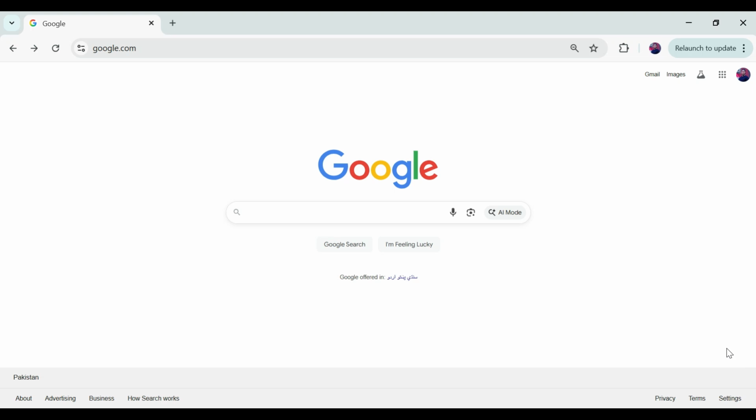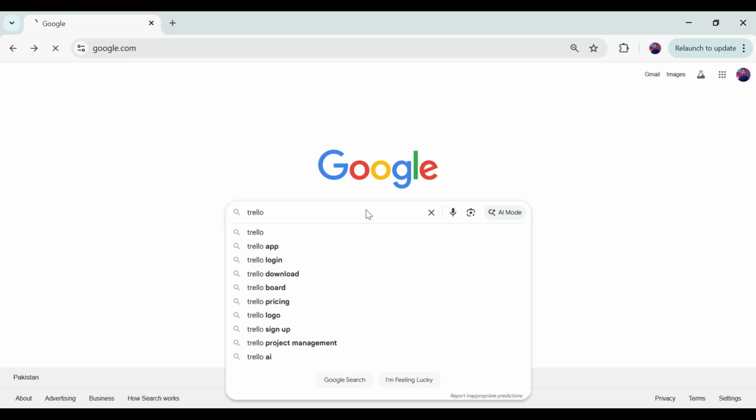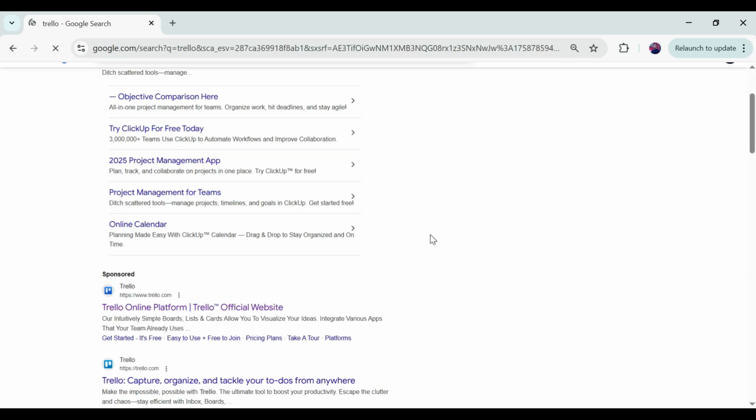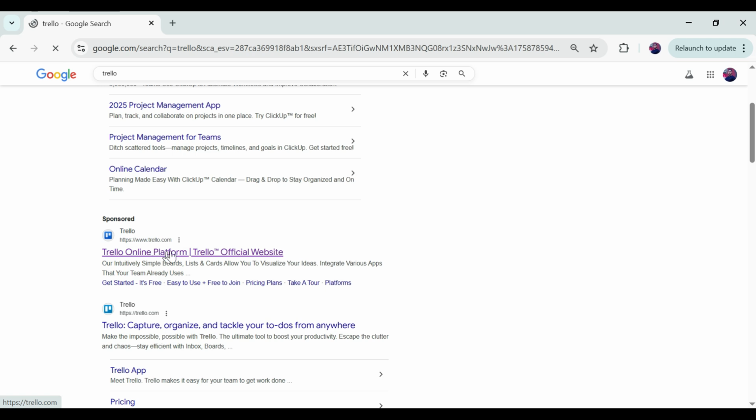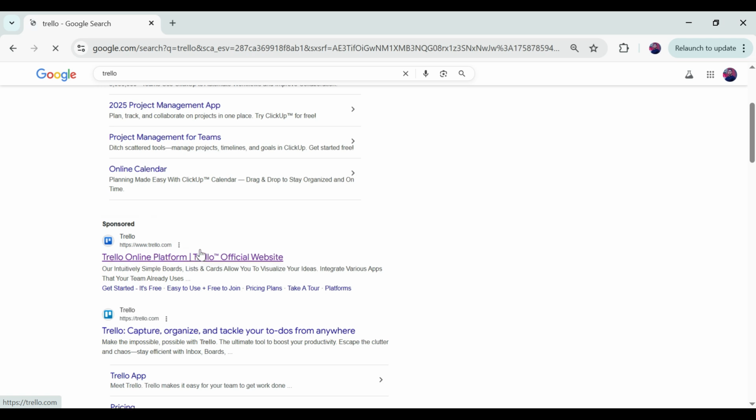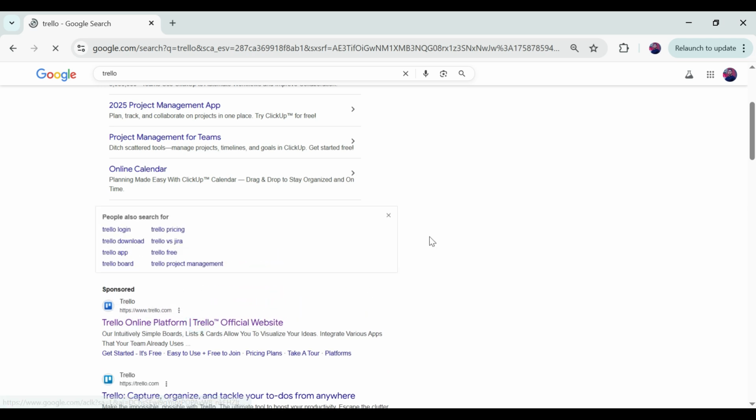Today in this video I'm going to show you how you can create an account on Trello and how you can use the Trello website for managing your projects, and then you can easily align them in your own way. So first of all, let's open the Trello website. I will just type here Trello and the website will show up. This is the website trello.com for managing your multiple projects in a single website.